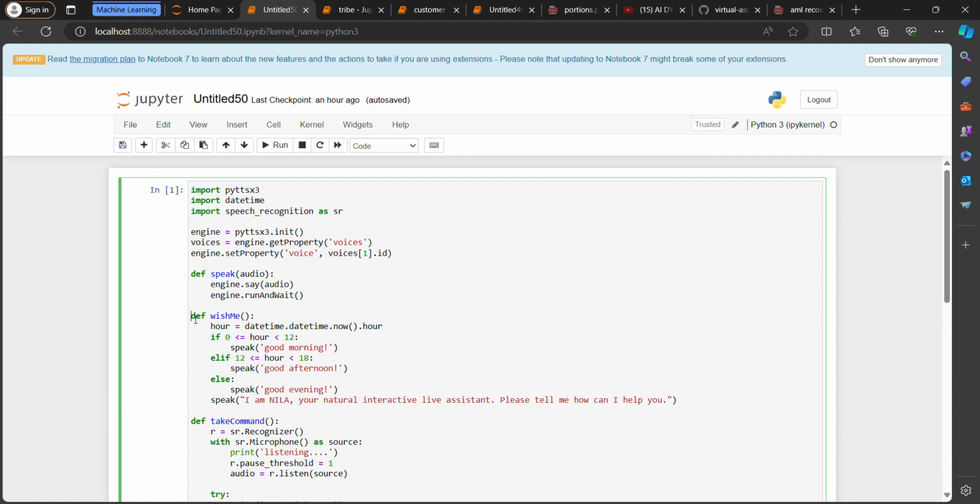And def wishMe: hour is equal to datetime.now().hour. It is retrieving the hour and checking which hour it is, and it is saying good morning, good afternoon or good evening, and speaking it. I hope you understand this function very well.